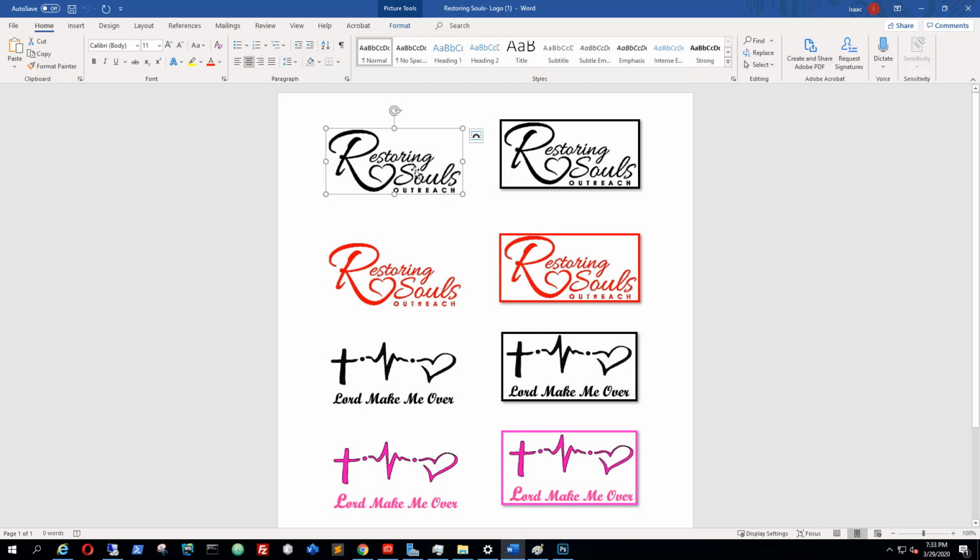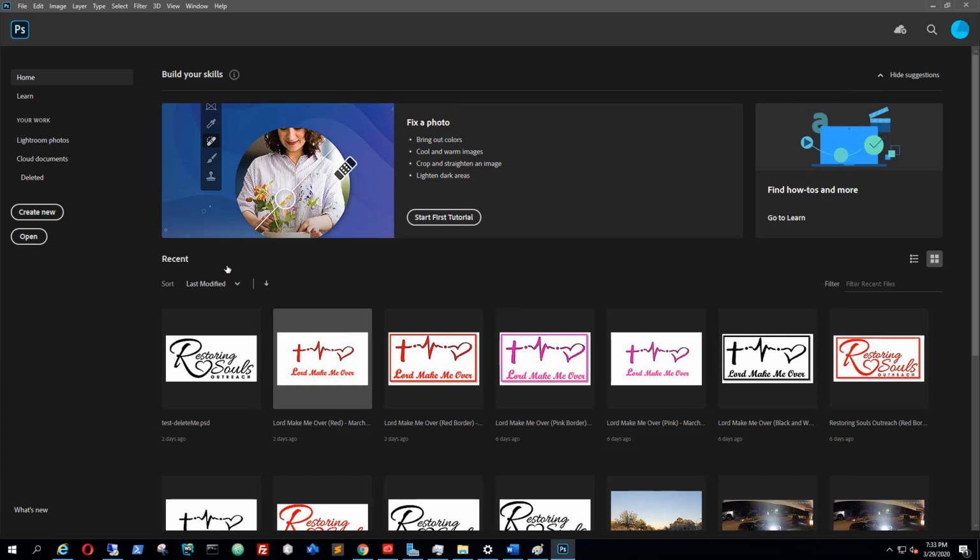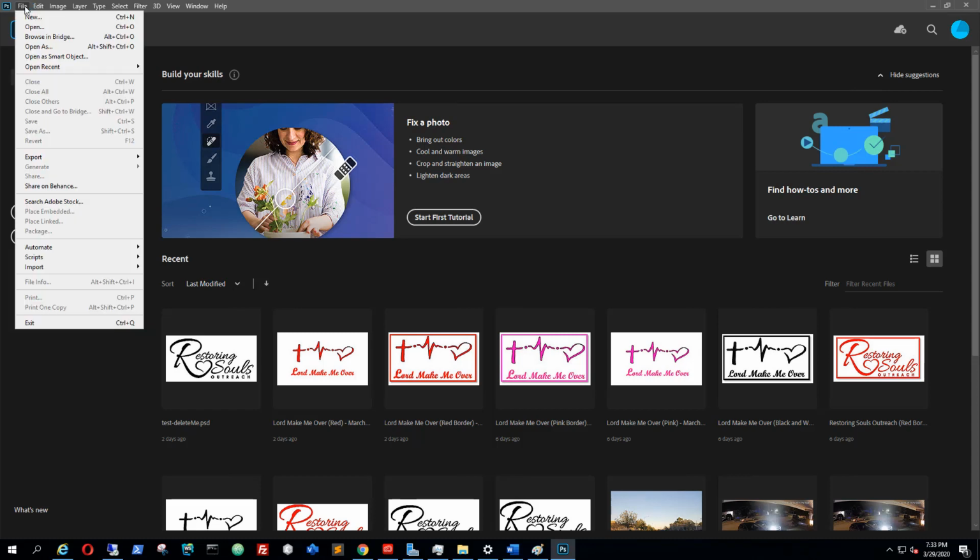And the way I did it was I would copy, Control C, on this first image here. I could choose any image, but I'll just do this first one. And I'll come over here to Adobe Photoshop, and I will go to File, New.